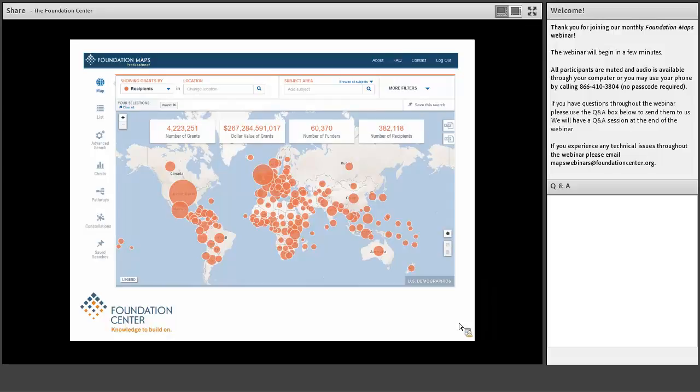As I can see from the poll results, several people have already used the platform once before, but still I think it's helpful to give a little bit of framing as to what Foundation Maps is, why it was built, what kinds of questions it can answer.